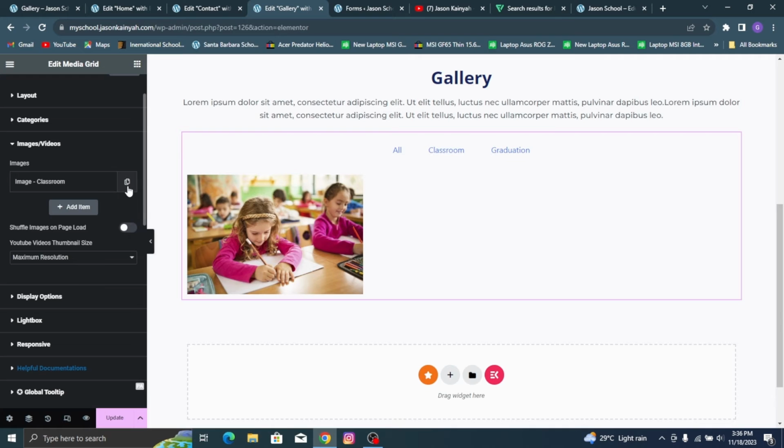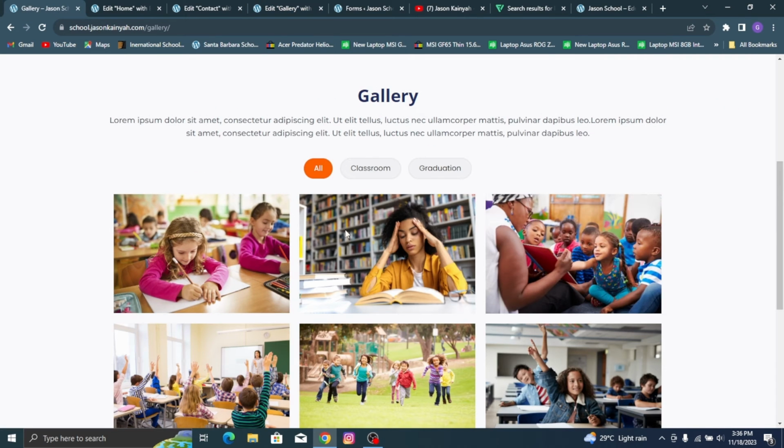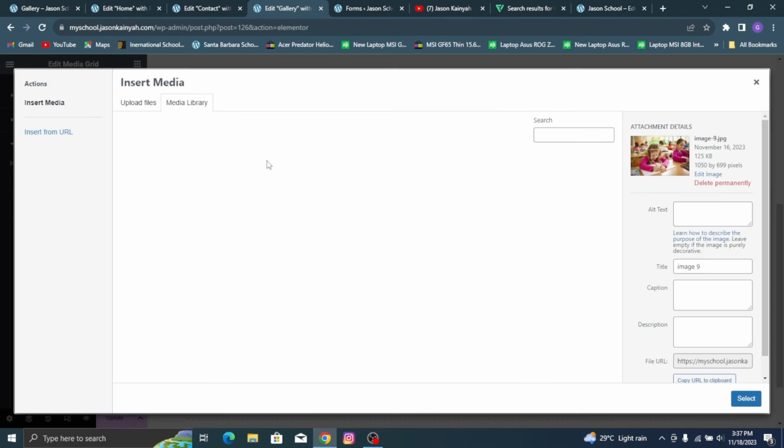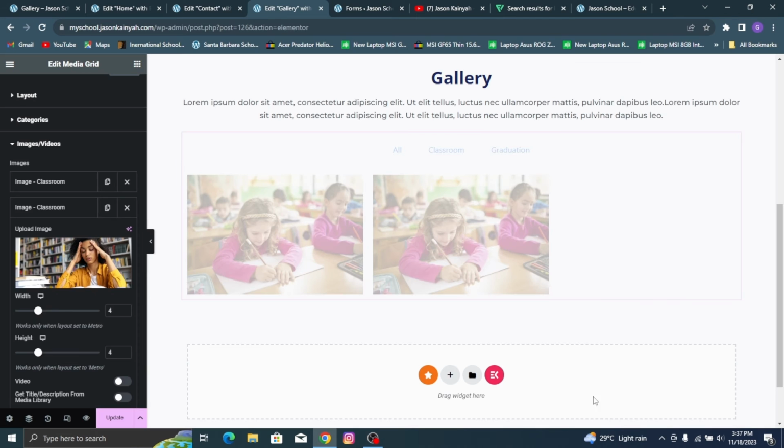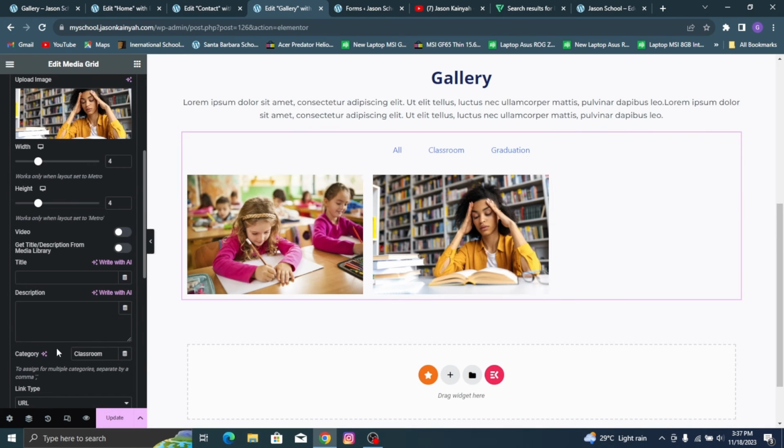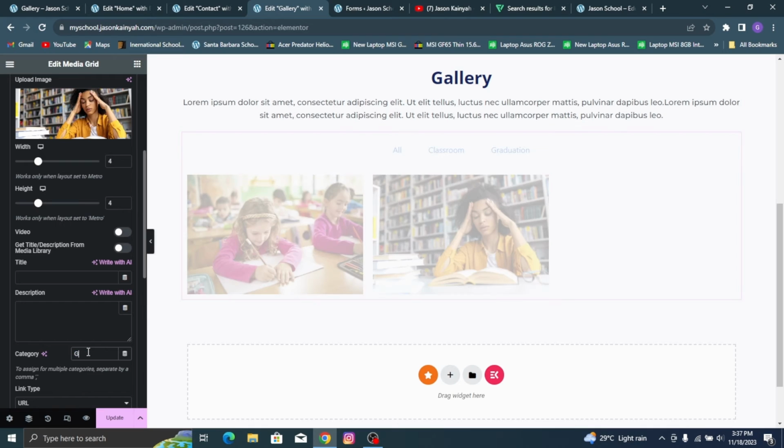Now I'm going to duplicate this. Then the next image here is this one. So we'll click on this, get the image, click select, and then we are going to change the category to graduation.